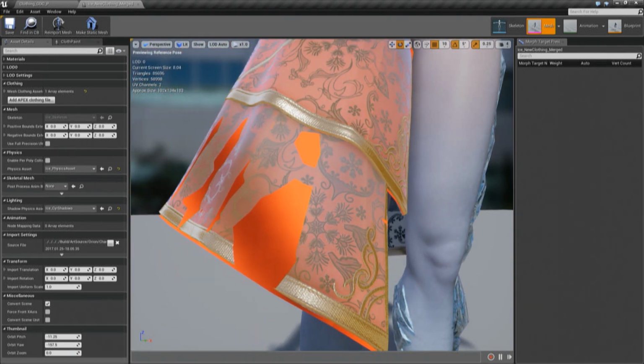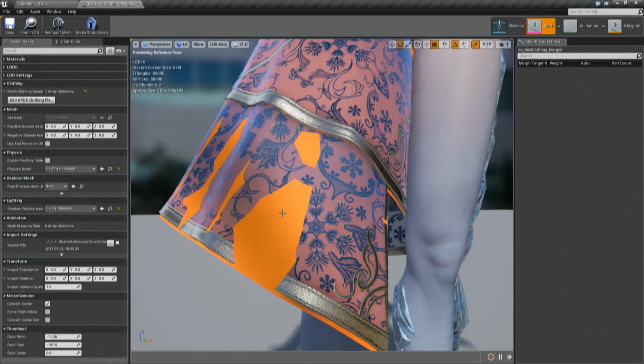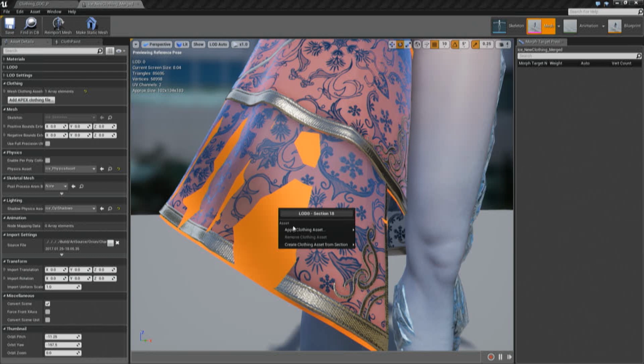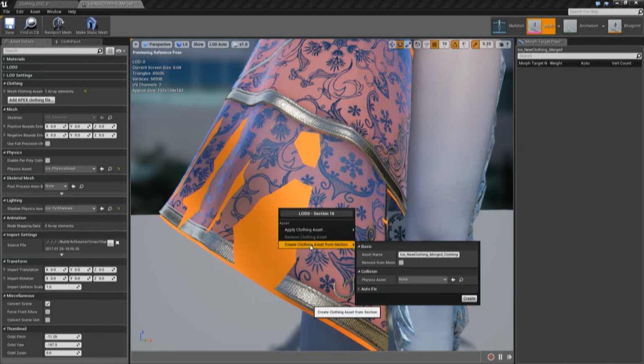All right. So with the simulation mesh selected, I'm going to right click, and directly in the viewport, I can create a new clothing asset. It'll give us a logical name. We can rename it if we like. And then we'll want to tick remove from mesh. This will hide the simulation mesh when it's actually in game.